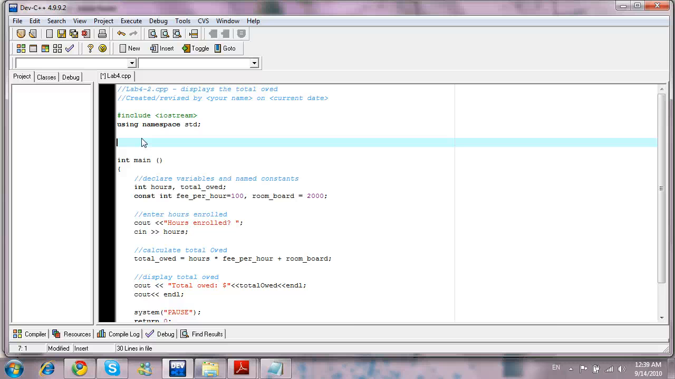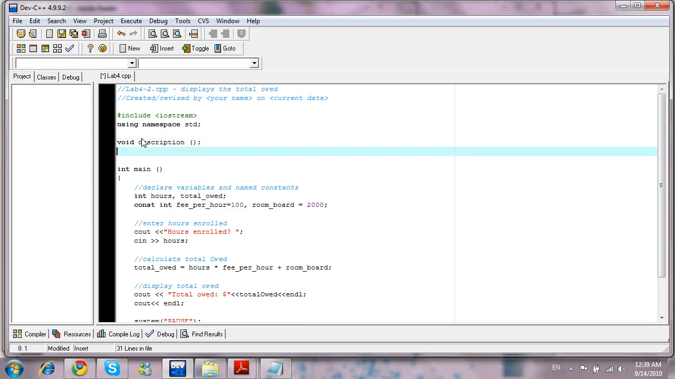So we're going to be using two functions for this lab. The first is called void description, and the second function is integer get hours. And we're going to close them and put semicolons.